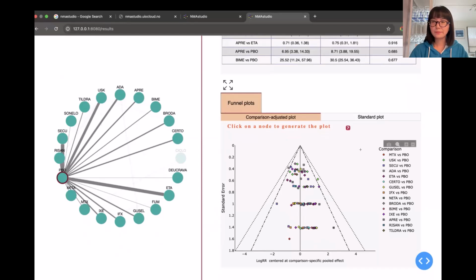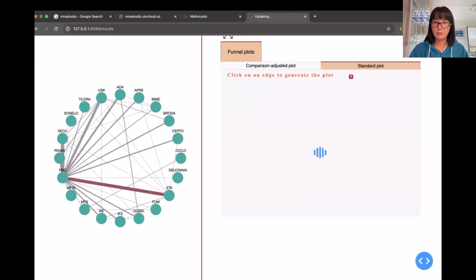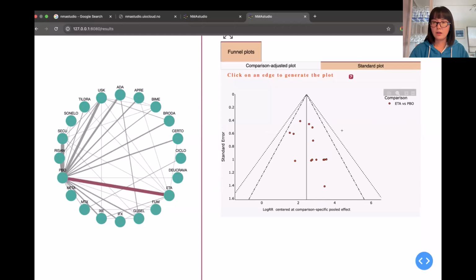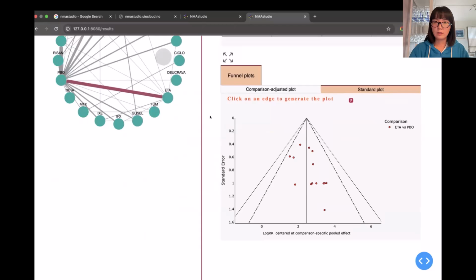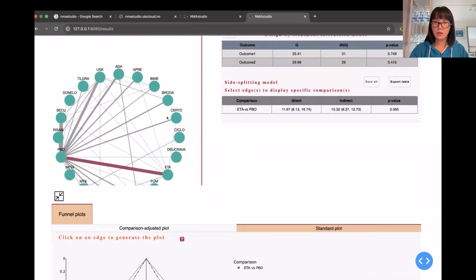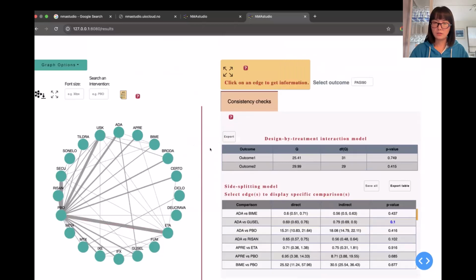And for the standard plots, because the standard funnel plots can only show 1 comparison at a time, you need to click one of the comparisons. If I click placebo versus ETA, then it gives you the funnel plot for this comparison. Okay, so these are basically all the results you can get and all the interactive features in Anime Studio.